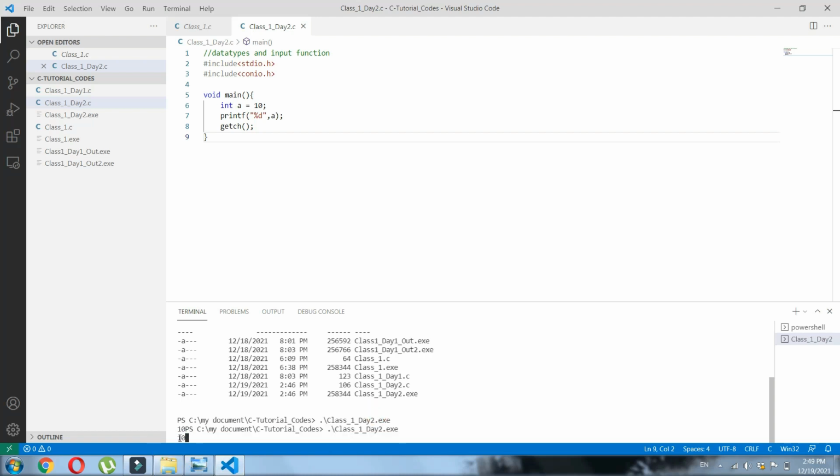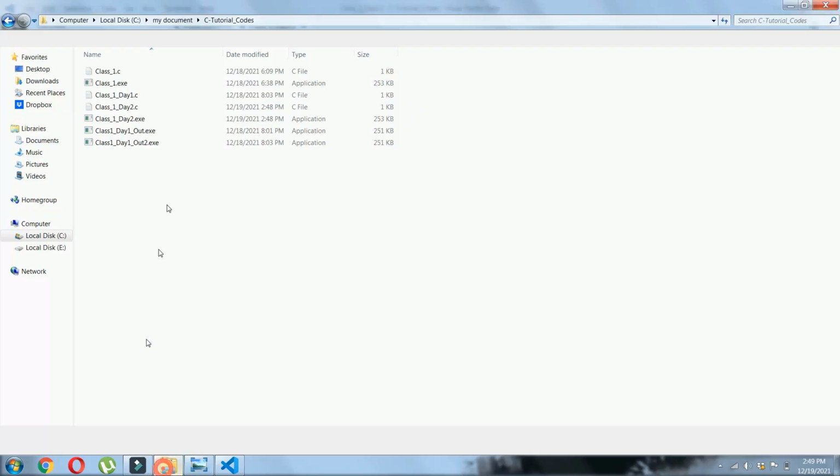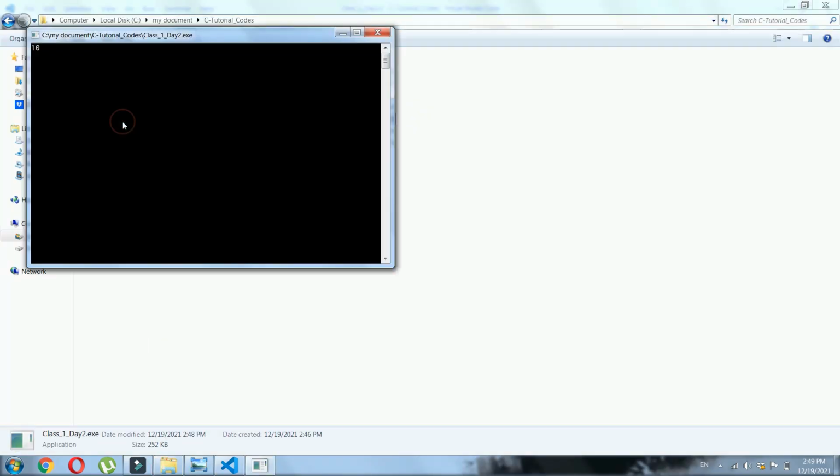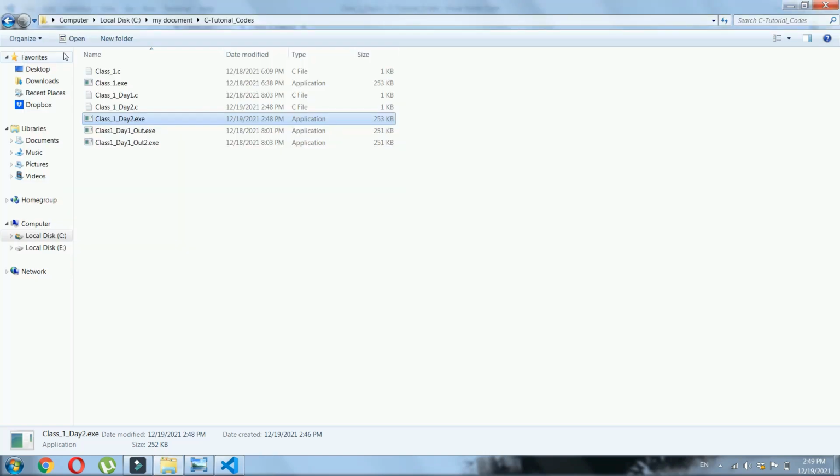I can get the same input, and it is waiting for me to give the next. It is waiting for me to close it. So when I click enter, it will close, and the same you can observe in the executable also. It is waiting for me to give some input. I am giving an input. It is closing.